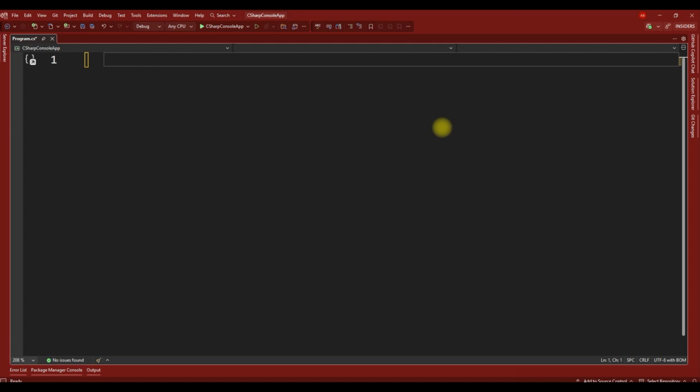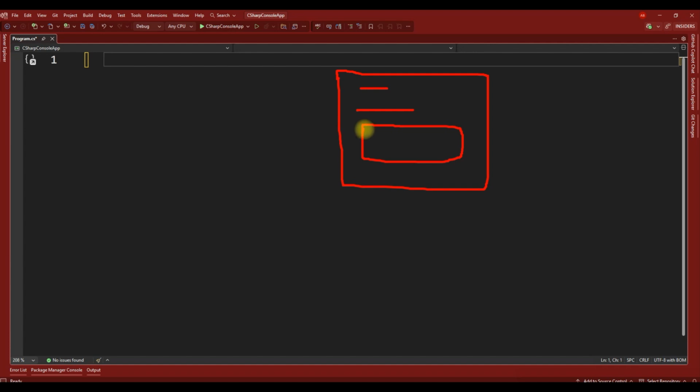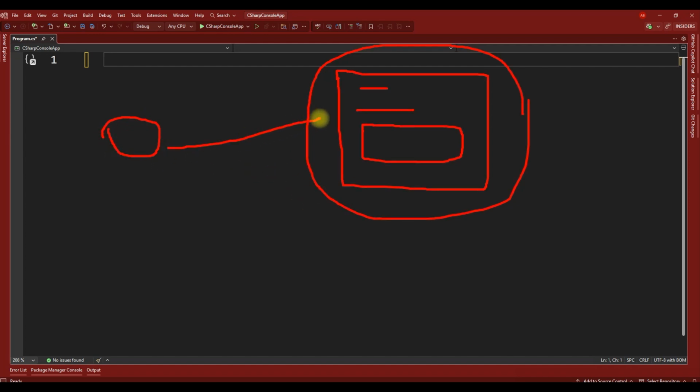So what are classes? Classes are blueprints for objects. These classes have fields, properties, and methods inside, so you can use these classes to create objects, and these objects can be used in your program and you can reach these elements easily. So let's create a class.